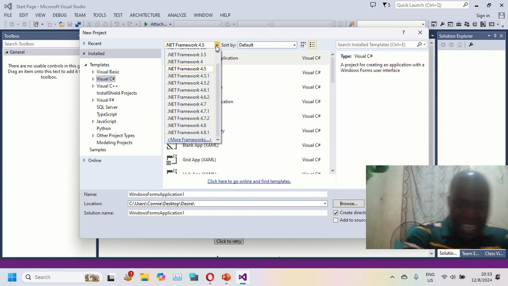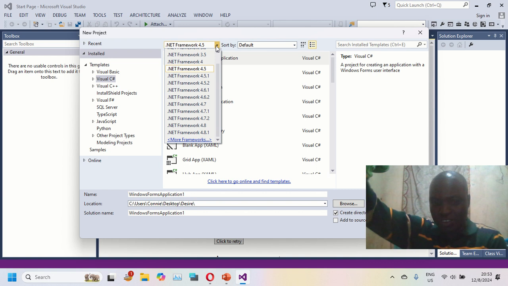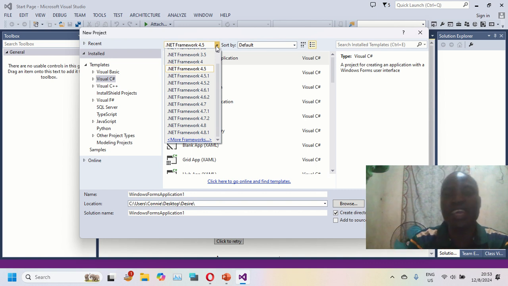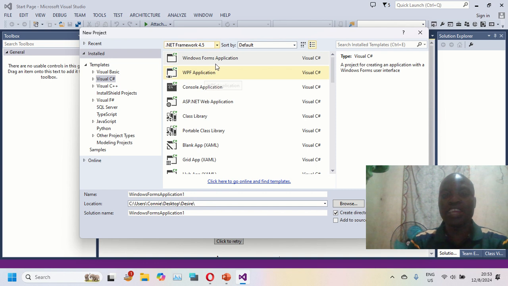So the targeted framework must be present on the host computer where I'm going to deploy my application, because that's where the just-in-time compiler is present. So if you target 4.5, like in this scenario, where 4.5 was the one which was targeted, it means that when I package this application and run it on another machine, that 4.5 must be present. That's what you need to know.